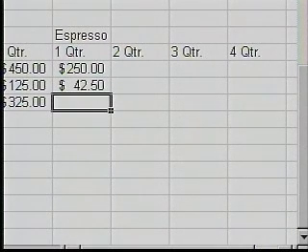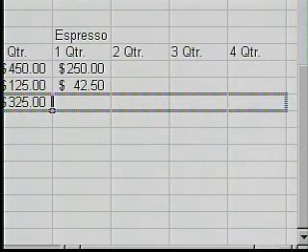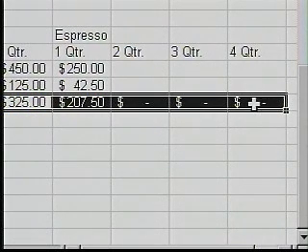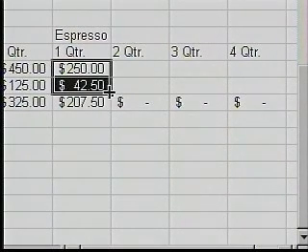We don't need to rebuild the net income formula. It works for lemonade and espresso. Click on cell E22, where the last lemonade net income formula is, and then use the fill handle to copy that into the espresso range, F22 to I22. The projected net income for the first quarter espresso sales is $207.50.